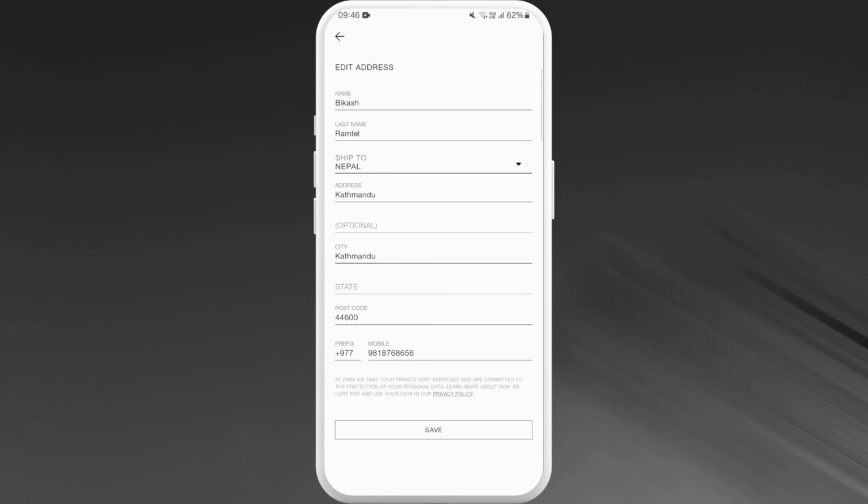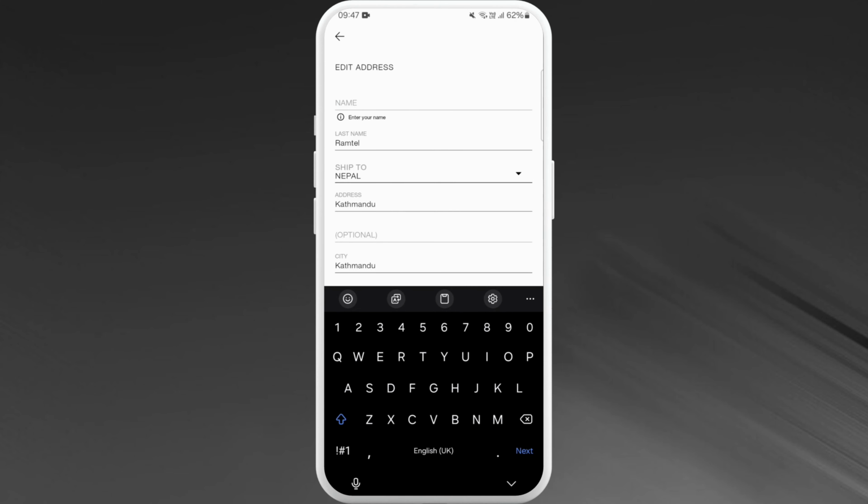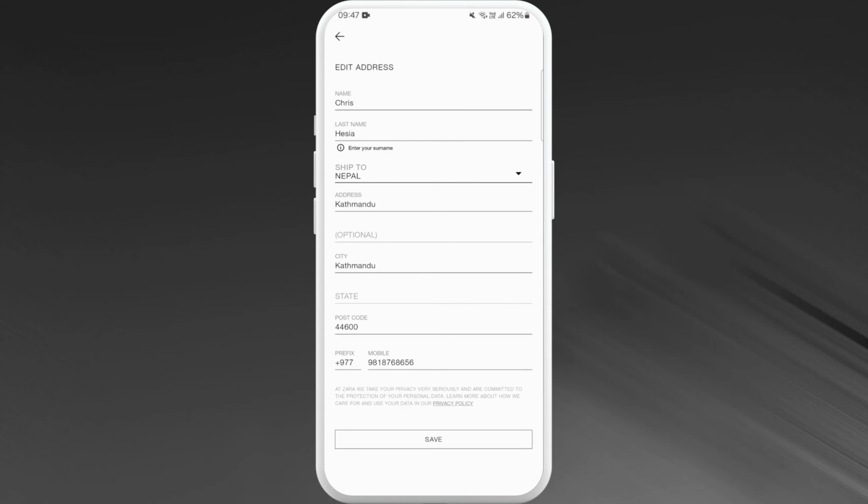Now you can modify your name, your last name, your address, everything. So I'm just gonna update my name for now. Tap on the name field. Enter the name you want to change to. Once you are done, you can see the save button at the bottom. Tap on it. And that's it.